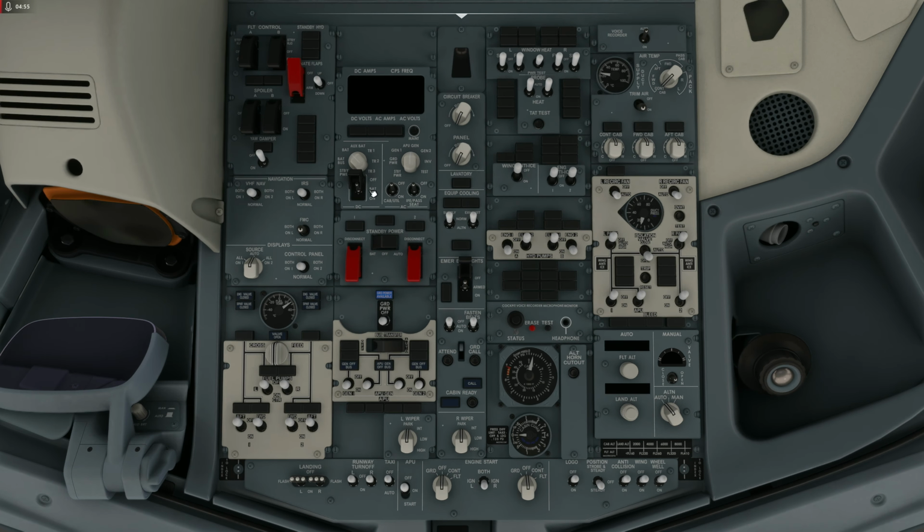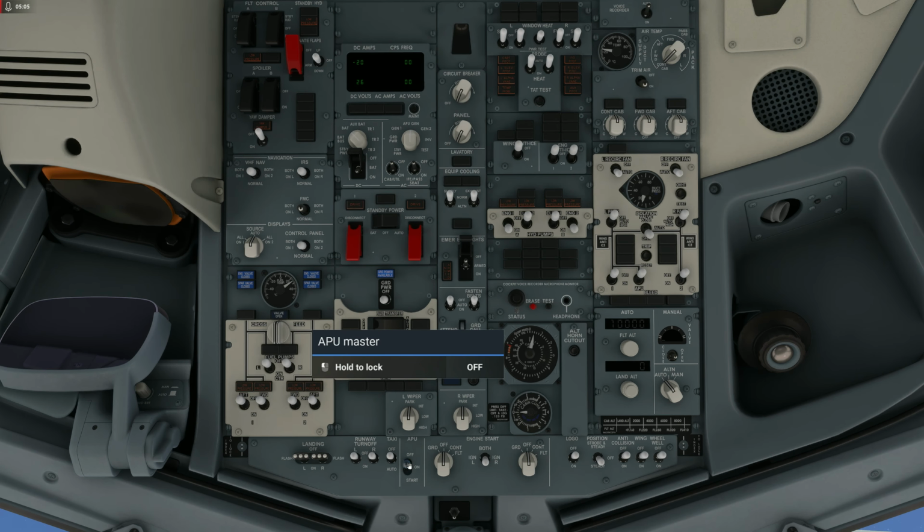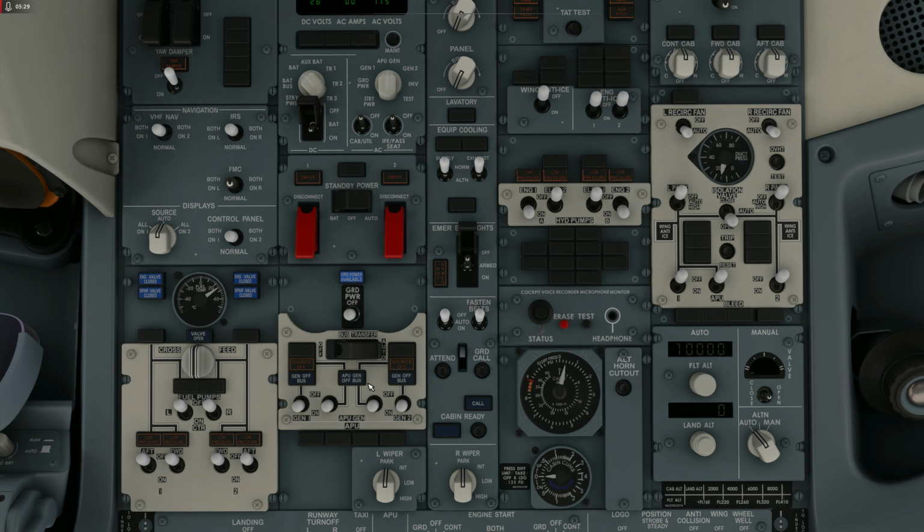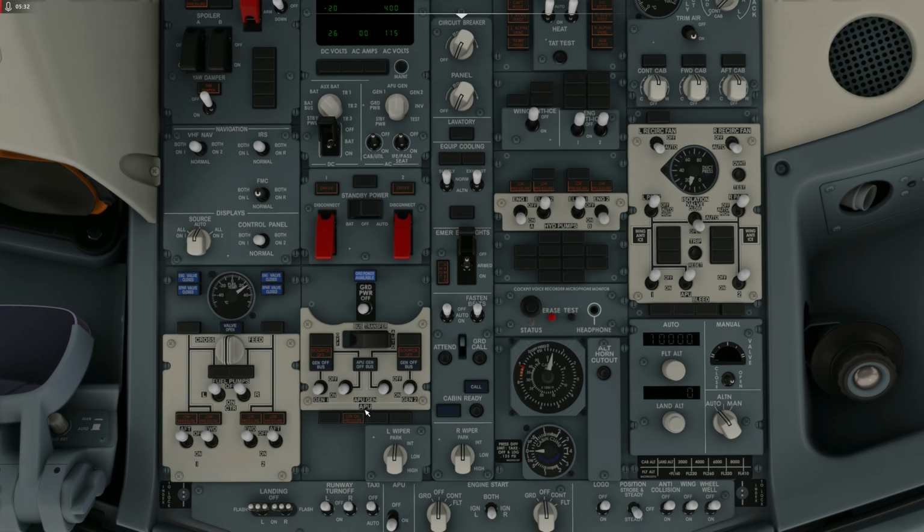Instead, Shift 7. First I'm going to turn on the batteries. Then I'm going to flip the APU master on. Then pull it to start. Let go. Now it's going to take a very long time to run up, and you'll know it's fully run up when the APU gen bus lights up. Then you'll know it's on all the way.